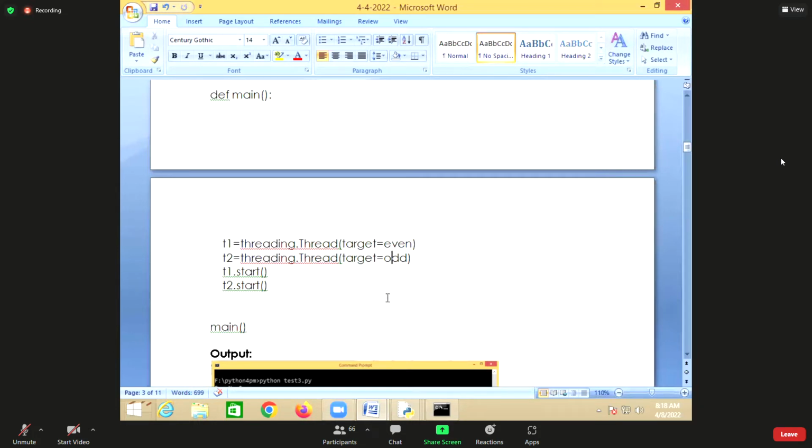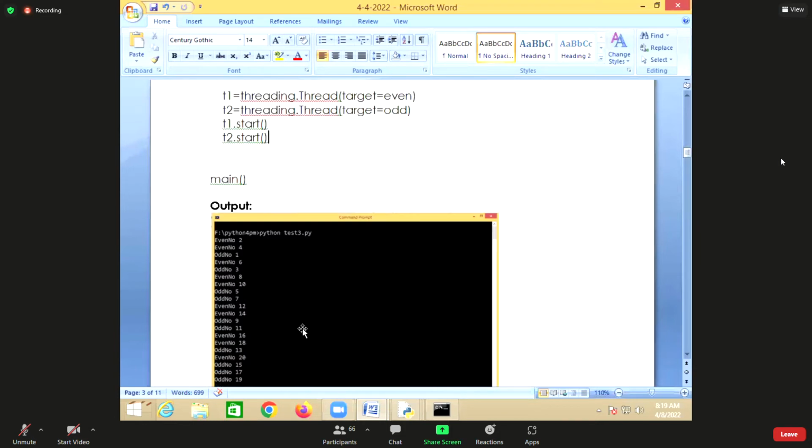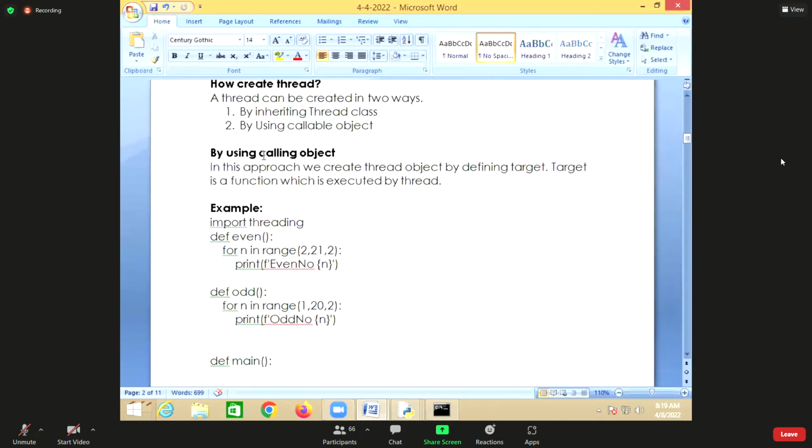But how do you execute a thread? By calling the start function. So when I say start, both the threads are given to the scheduler, and the scheduler will schedule the execution of threads. So you are saying T1.start and T2.start. Now this is creating a thread by using the callable object.